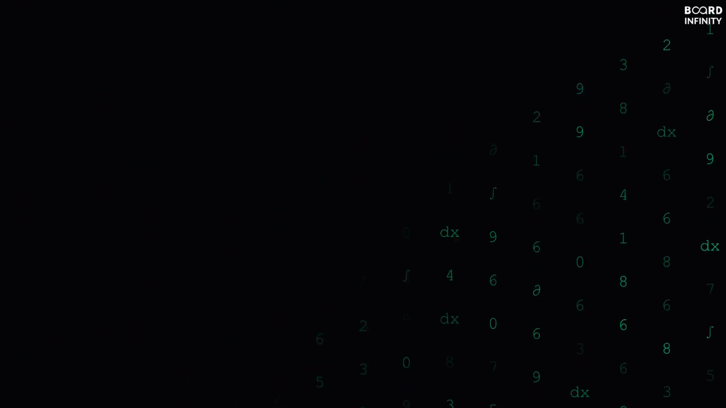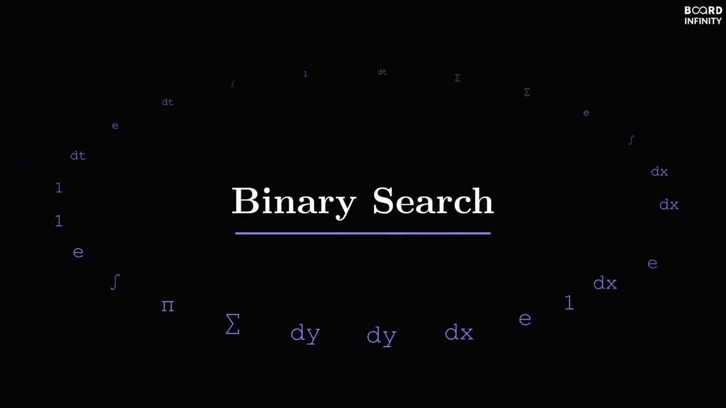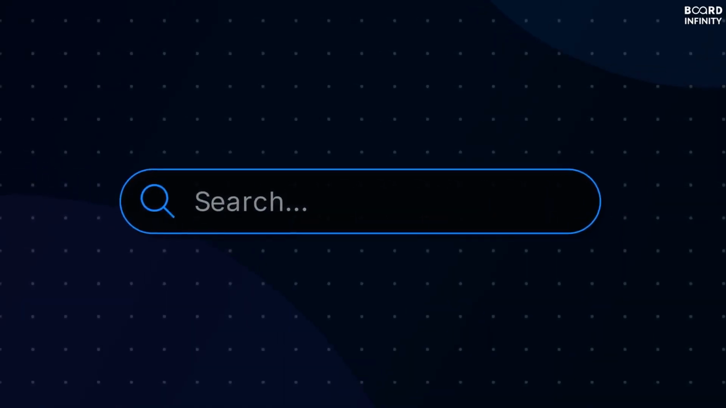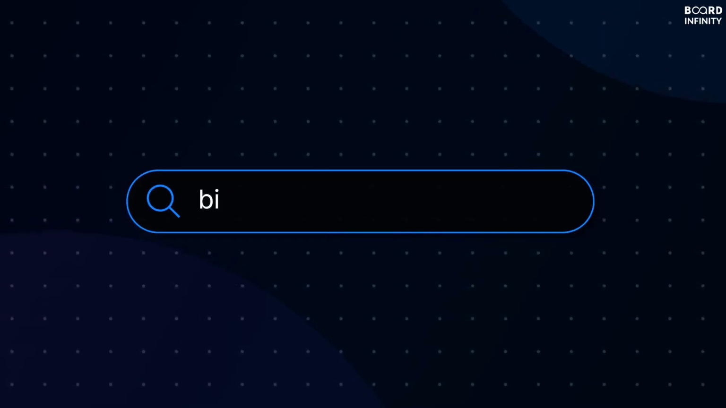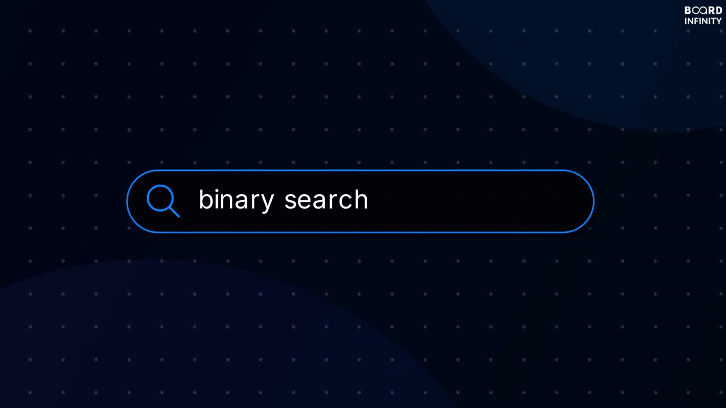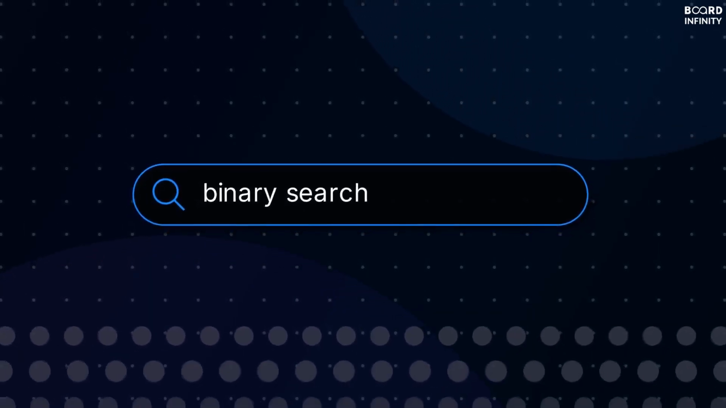Do you know the algorithm behind instant results? That's binary search. Google searches billions of web pages and returns your answer in milliseconds. Without binary search, this would take hours. With it, it takes a few dozen comparisons.